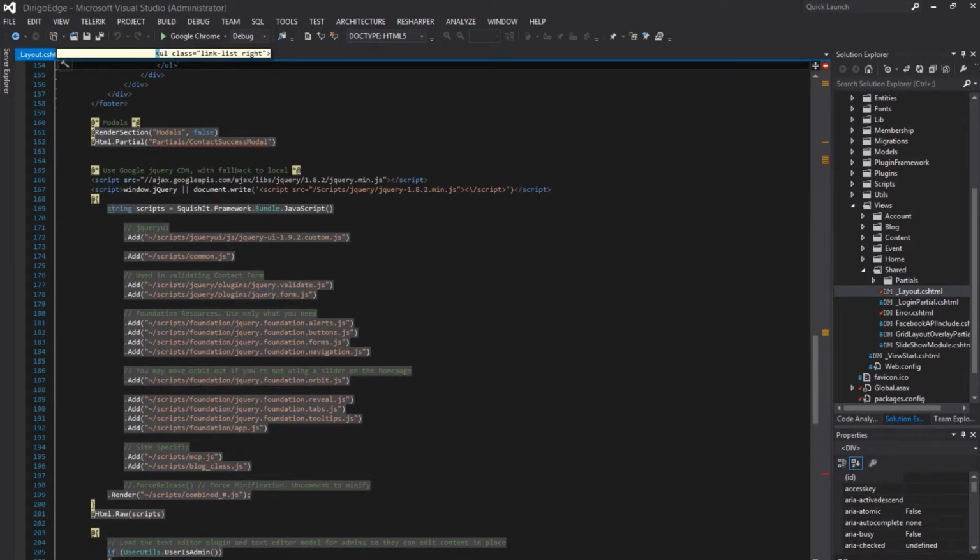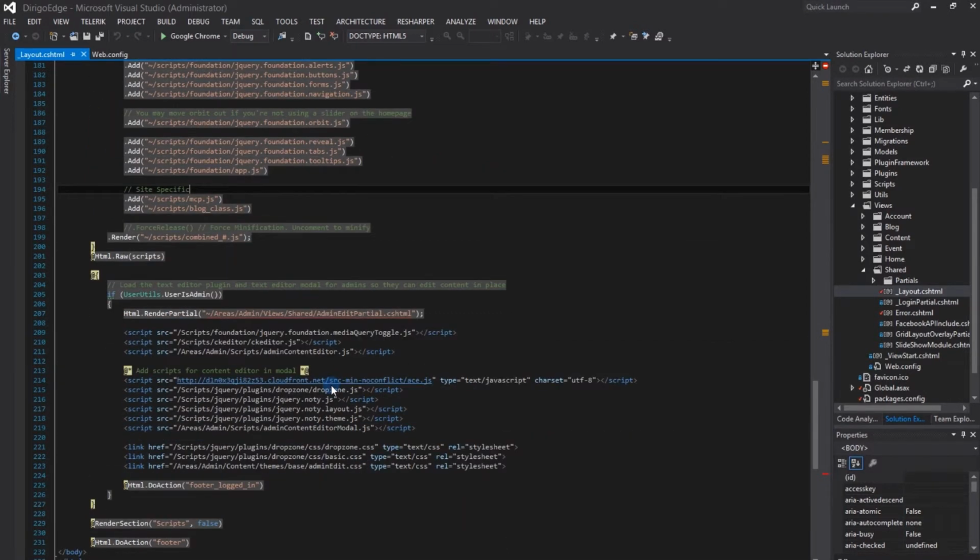Moving on, you will see that we have the scripts section. The scripts are also loaded into the Squishit framework. Here we have included the basics: jQuery, jQuery UI, Foundation, and our homegrown JS utilities. You should add your global JS files here. Down here we have the scripts that are included only when in admin mode. These allow you to edit pages and modules on the front end of the site.